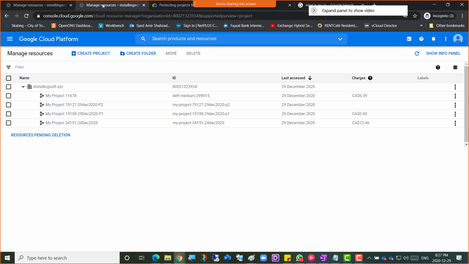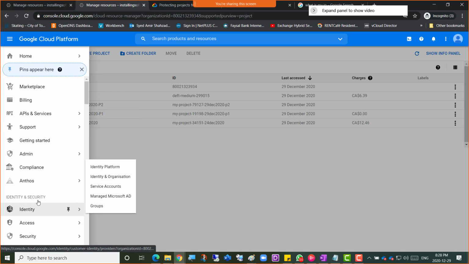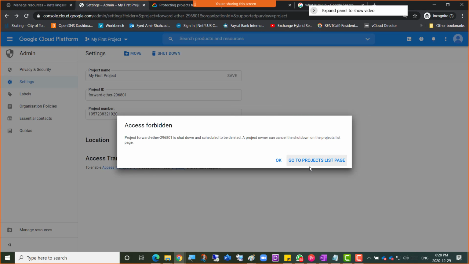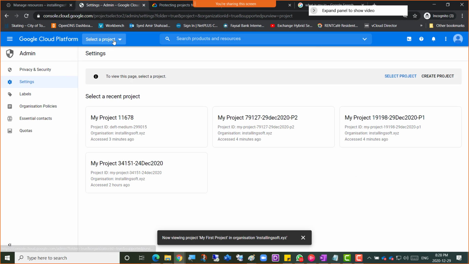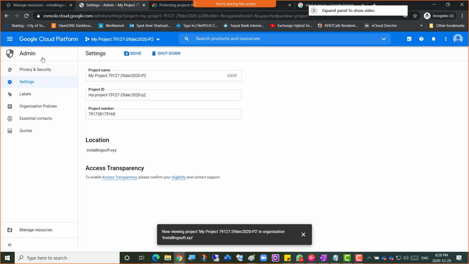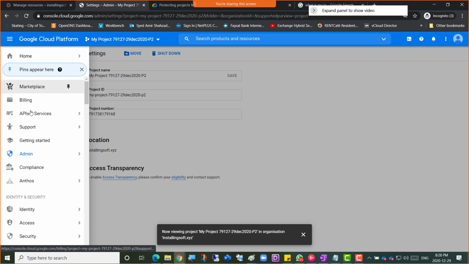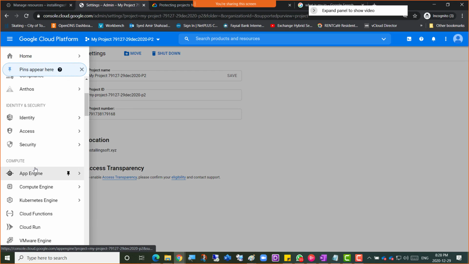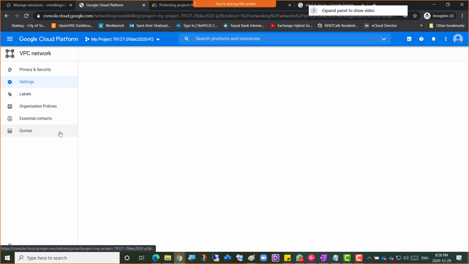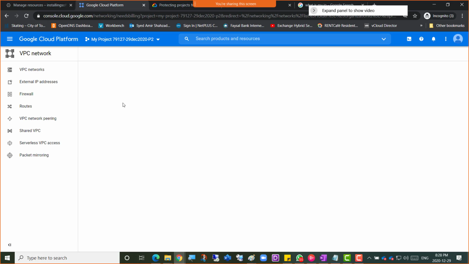Okay, so I'll just go to my project 2. This is my P2 here, 29 December. What was I doing here? So I'll just go to that VPC default. There's a default VPC there actually, but I'll go for VPC 1 here quickly, and it will ask for the API for Compute Engine, I guess. It's the second project.